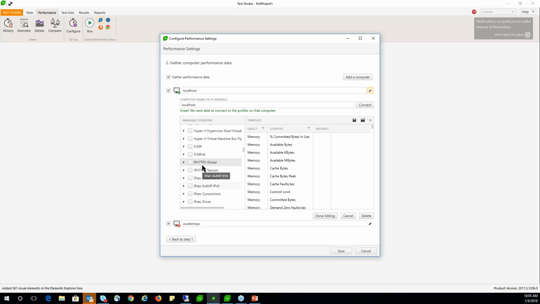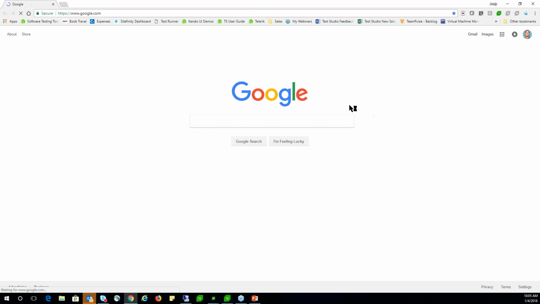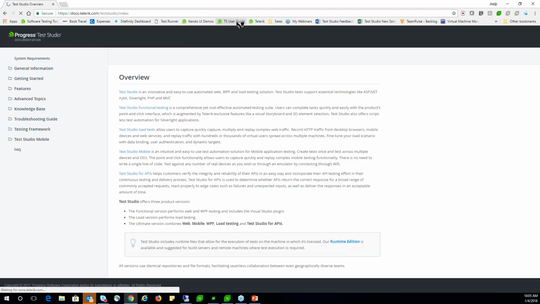If it's a database server, it might be like SQL or Oracle statistics, things like that that we might want to monitor. And there's some common things that we can start with too to give you some assistance here. Let me pull up a bit of our documentation. And you can get to this online user guide directly from the Help tab in Test Studio as well.